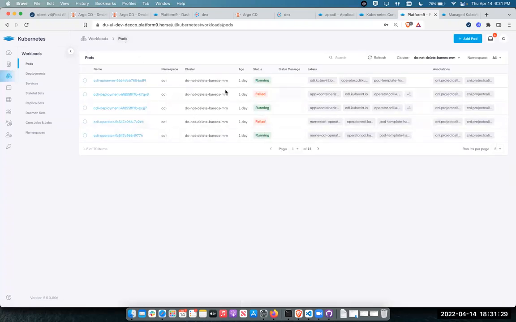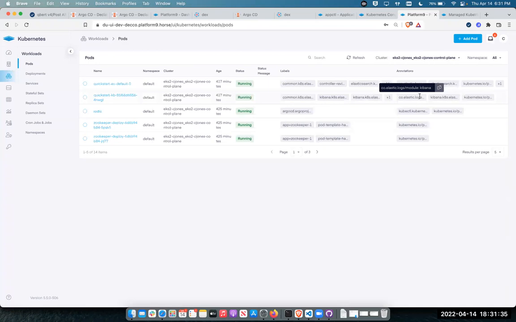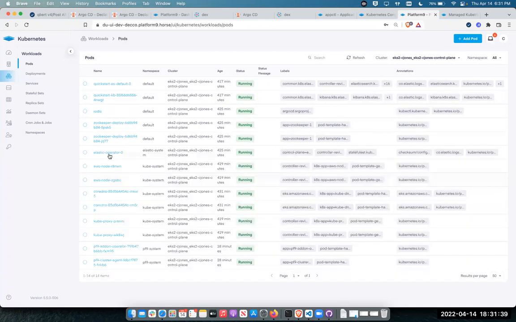Coming back here, I can see there's some failed deployments. That's not actually on the cluster I want, so I'm just going to change to EKS2 and expand this out to say 50. And I can see I have Elastic running, I have Redis running, I have Zookeeper running, I have the Kibana dashboard and the Elastic cluster also running. And as I said before, this is all running on a cluster in EKS that was built by Arlon.